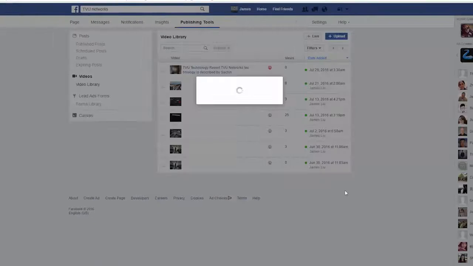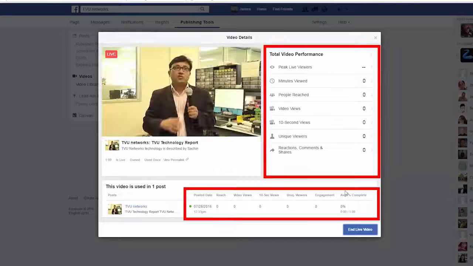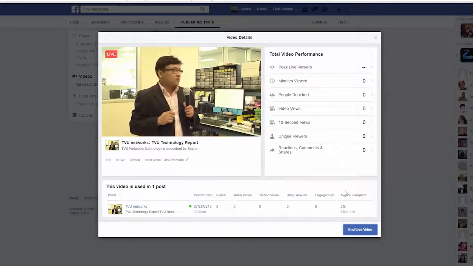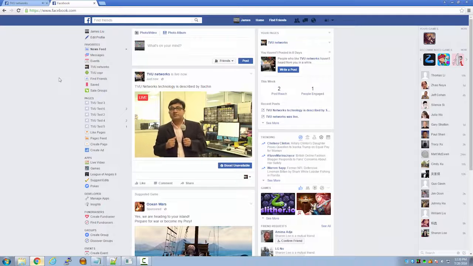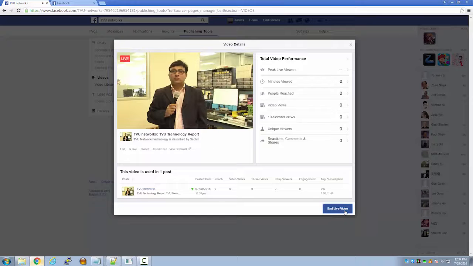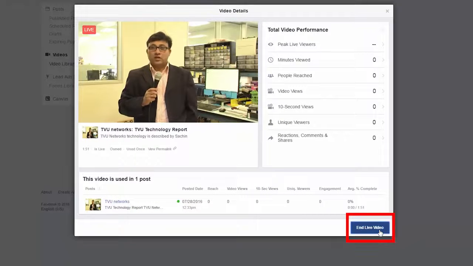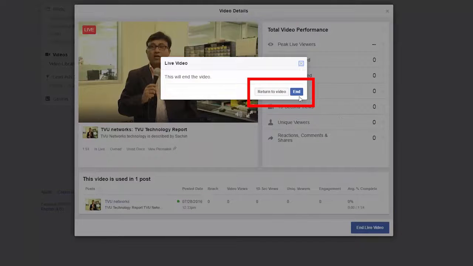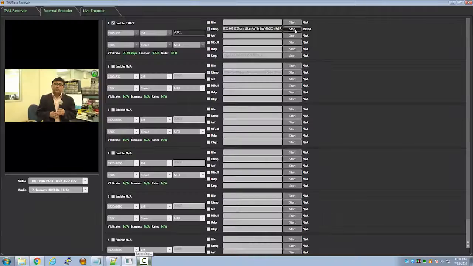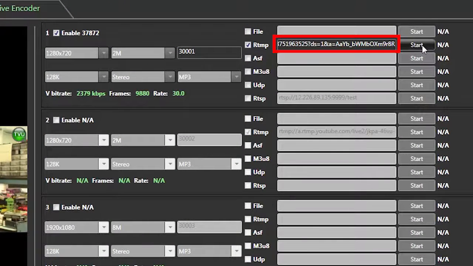Once live, this window will appear, providing you with live data numbers. Here's what it looks like from a viewer's perspective on your page. When you want to stop the live transmission, simply press End Live Video. Afterwards, go back to the receiver interface and press Stop next to the RTMP box.